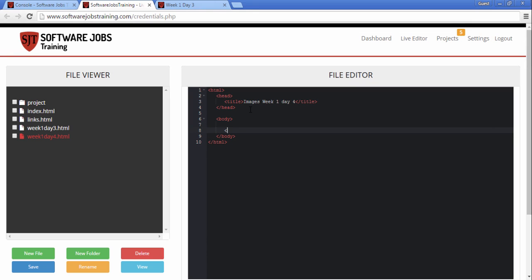We start with images using the img tag. The img tag is the basic image tag, and it is a self-closing tag, so no need to close it separately. It belongs to the self-closing tags. In its attributes, the very first attribute is src. This is the source for the file that you're going to show. Over here we need to write the URL or the name of the image that we are going to display on the screen.